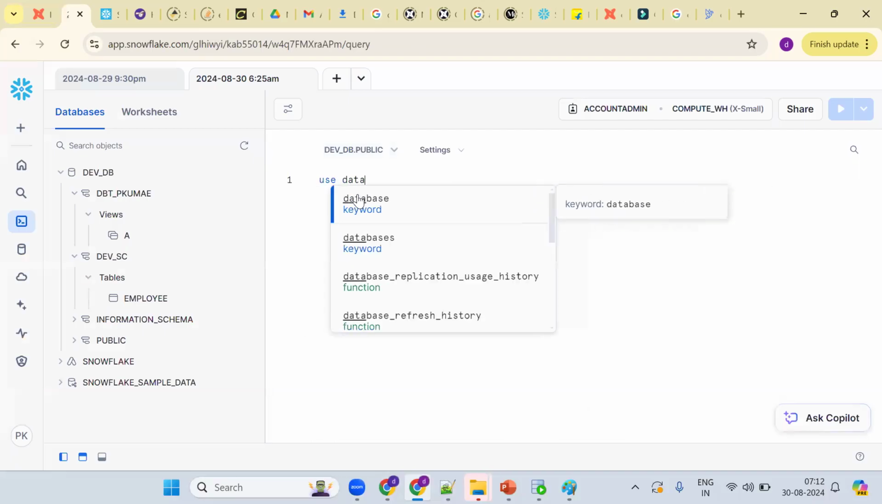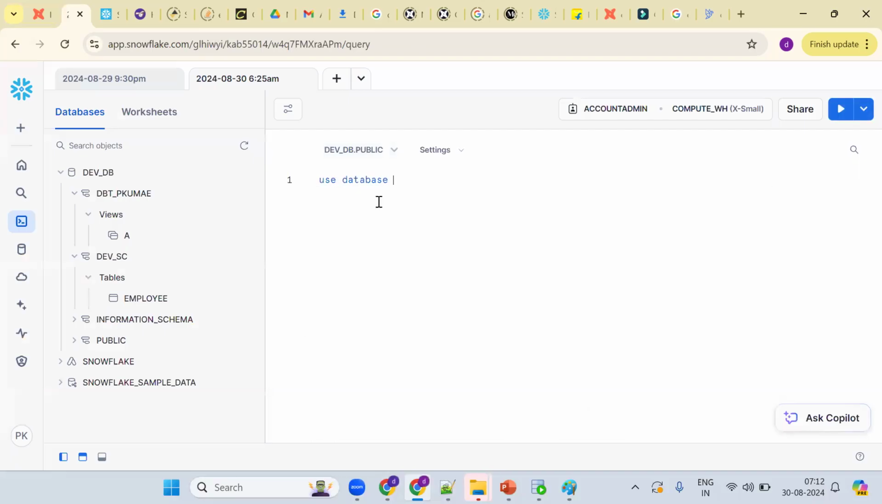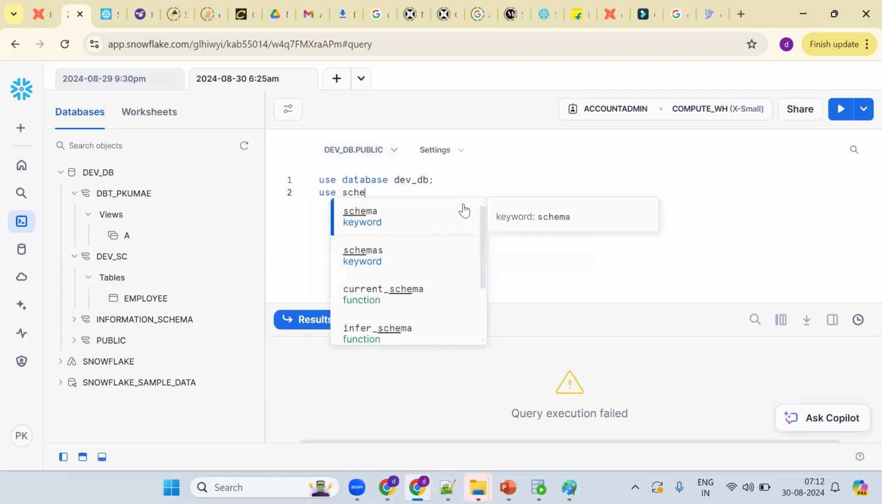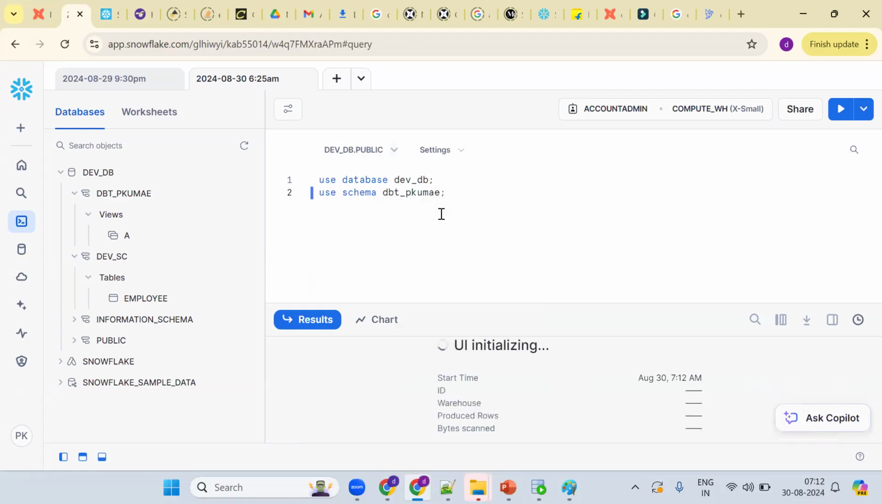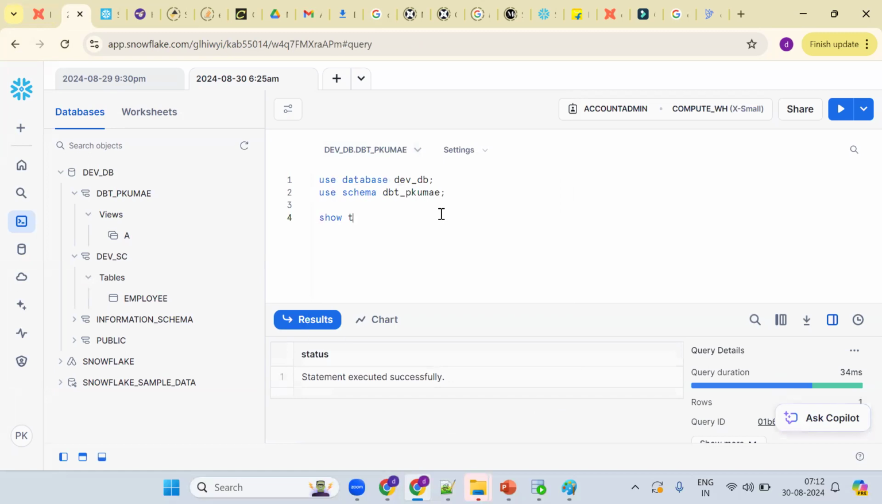Now go back here. Use database. What is the database name? Dev db, control enter. Use schema. The schema is dbt, so this is my schema. Tell me how to see the list of tables. Show tables. Now what happened? No tables are there.